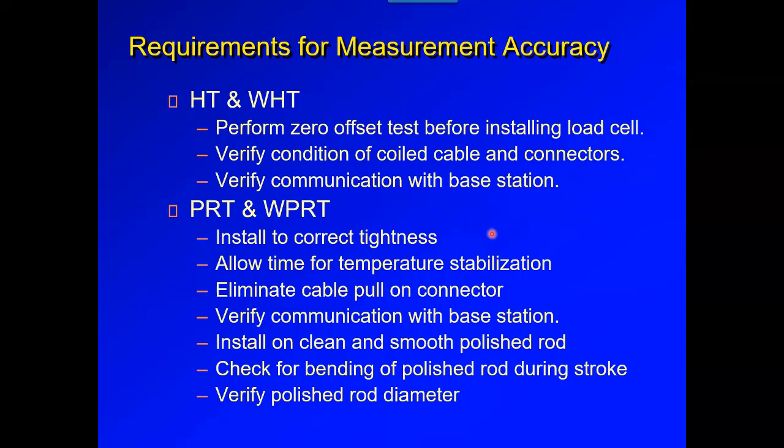Now, with the PRT and the WPRT, installed to the correct tightness, which we're going to see the tightness meter in which we make sure that we get it in the green here a little bit later. One thing that's very important, though, is that you allow time for temperature stabilization. And what does that mean?